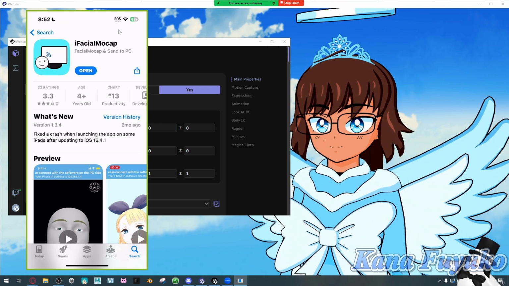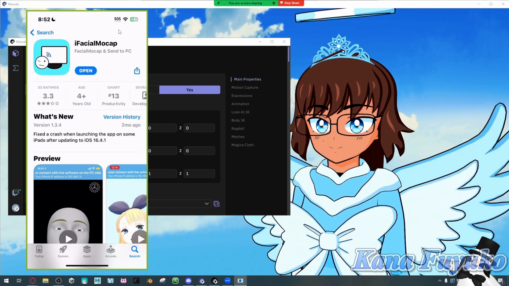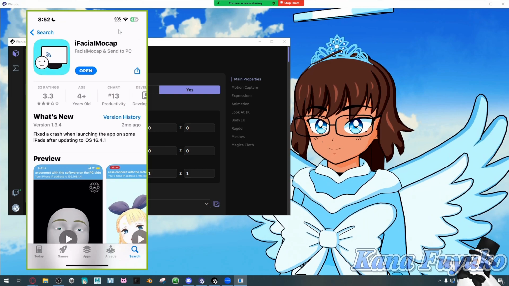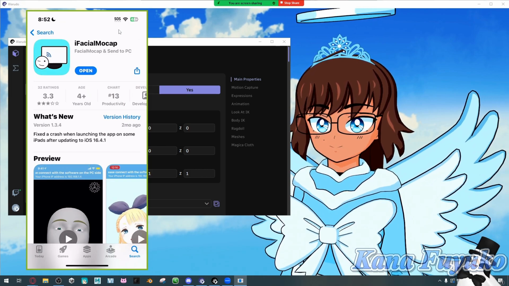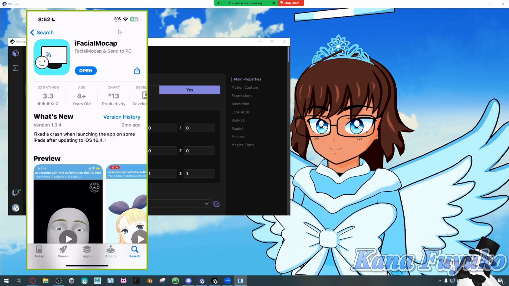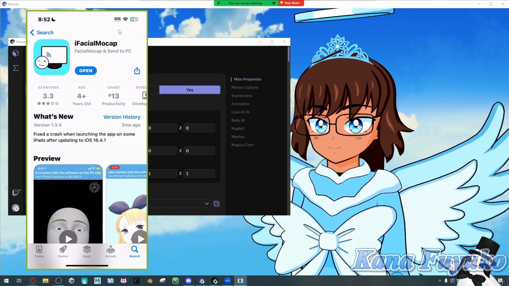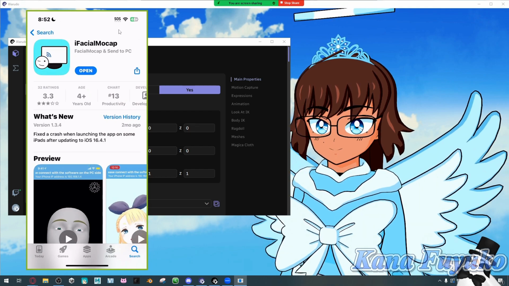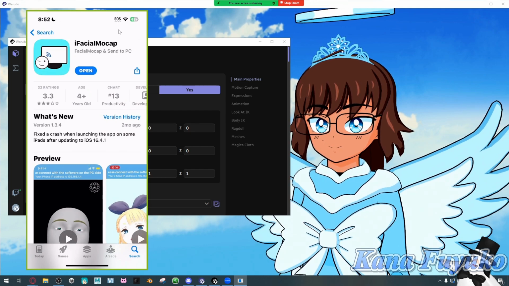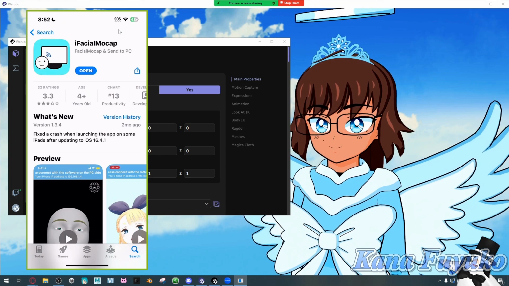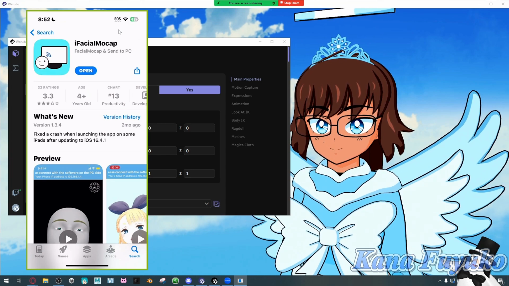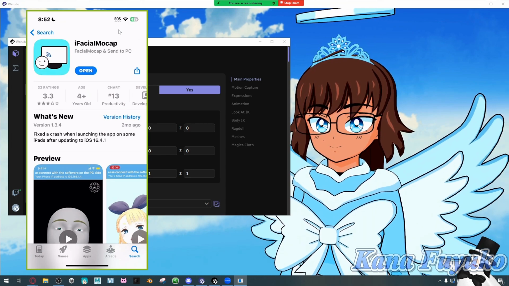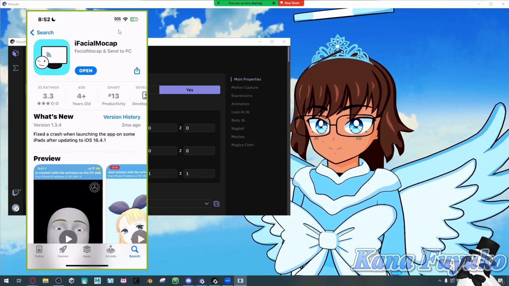So if you just want iFacialMocap quality tracking for simple VTubing, I would recommend getting iFacialMocap. If you want to go a little more advanced, like using iFacialMocap-style tracking quality with other 3D programs such as Unity or Blender, it would be more recommended to use FaceMotion3D. Otherwise, we're going to cover both programs in case you have either one.